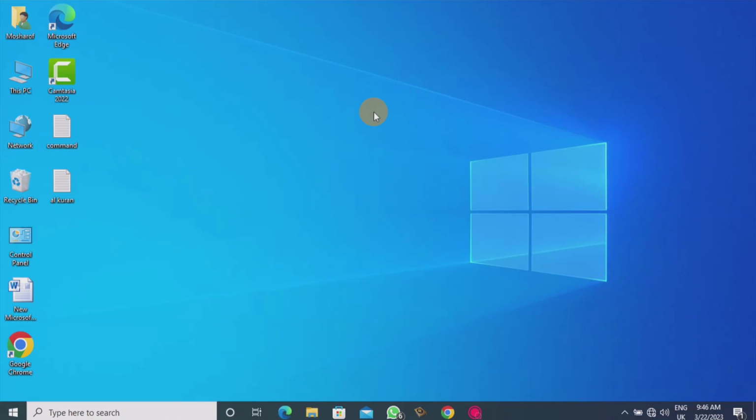This is another tutorial on a common problem on Windows 10. Sometimes we are facing this problem: the mouse cursor not moving. That means the mouse is not working. So if you are facing this problem, then follow this tutorial. In this video I will show you an easy step to fix it if your mouse is not working.